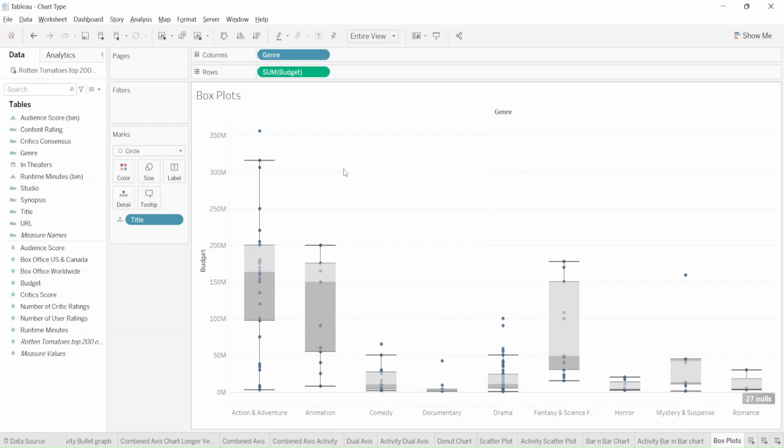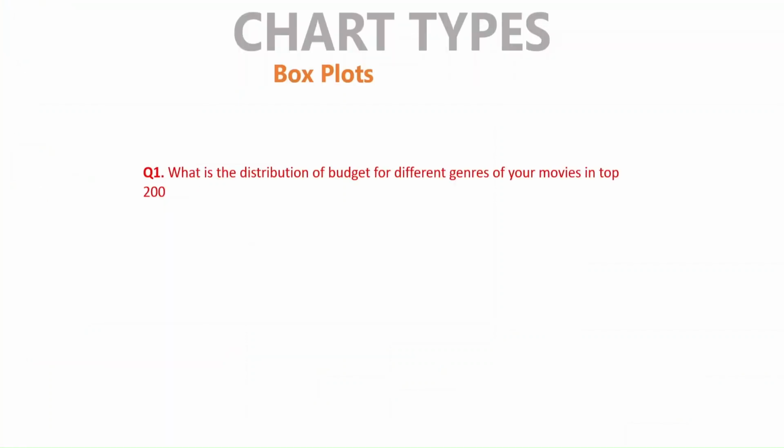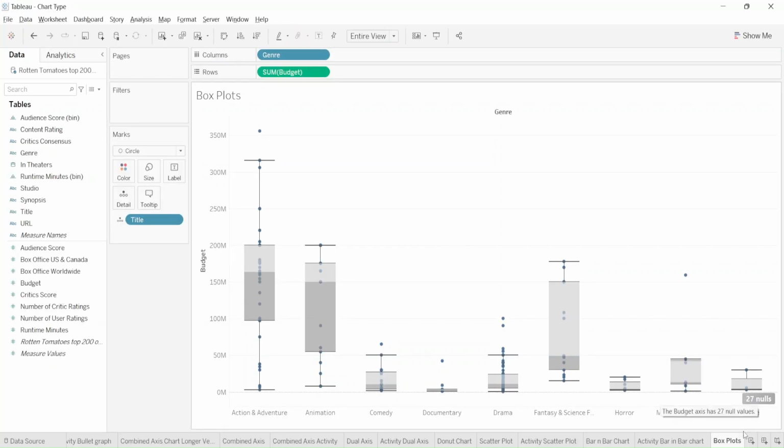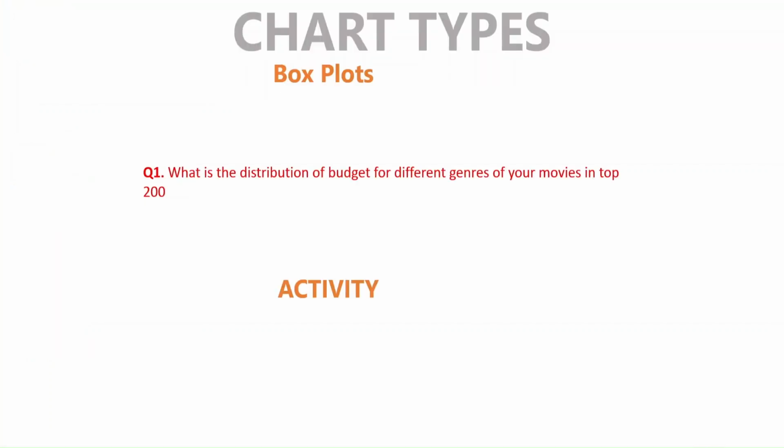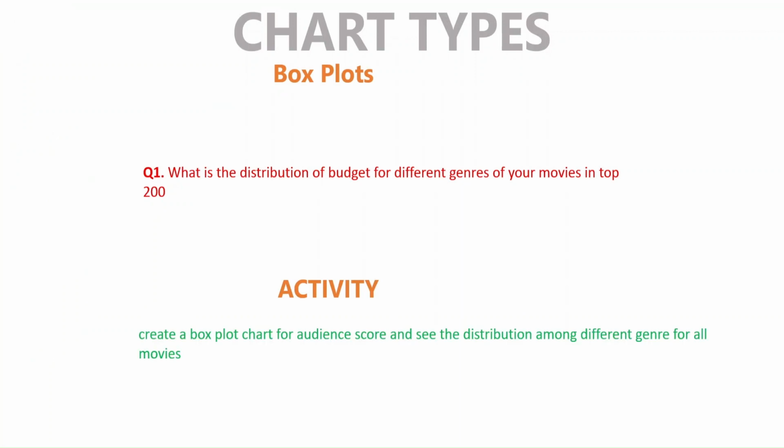So far, any doubt on box plots? Complete silence. No, Kanav. It's kind of understandable. Is it heavy? Not much, but while we are practicing, only then we come to know.